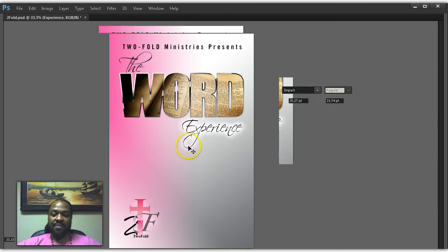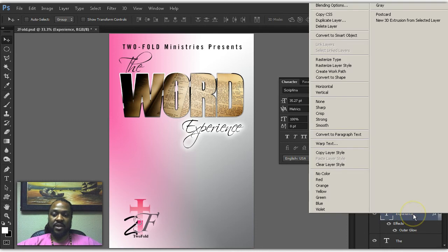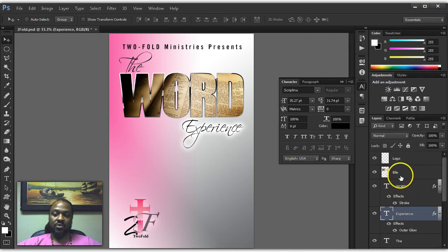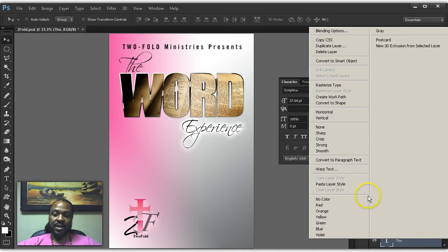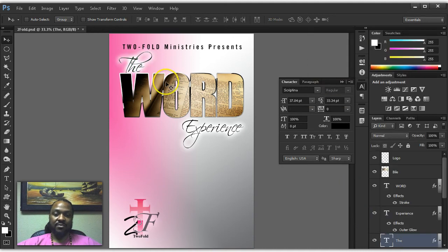Now I can hit Tab, go to Experience, right click on it and hit Copy Layer Style, and go to the other word and Paste Layer Style, so I get the exact same effect, which is what I want. Bam. So that's the basis of my flyer. I'm going to hit Control S to save, and that's the basis of it.